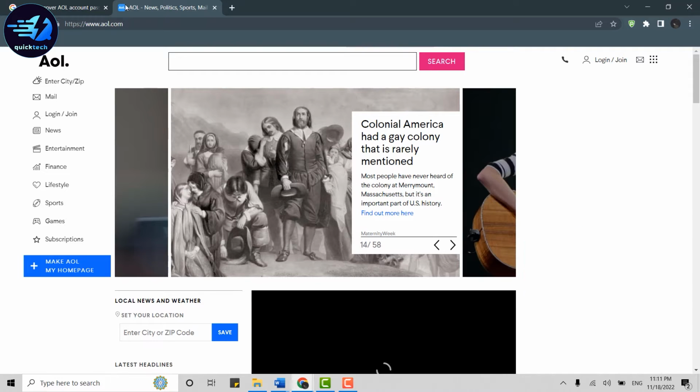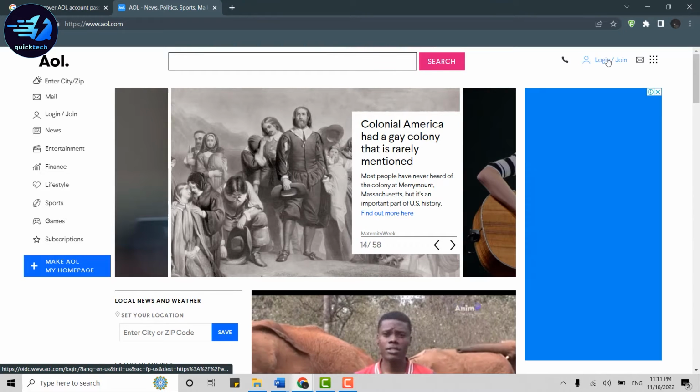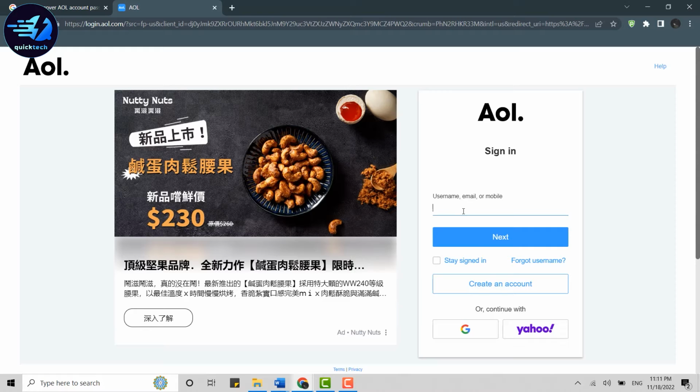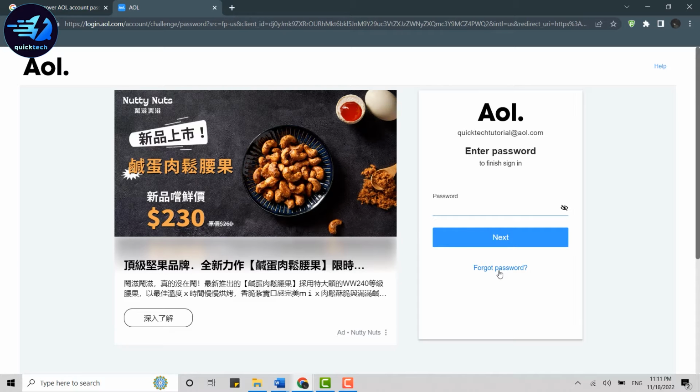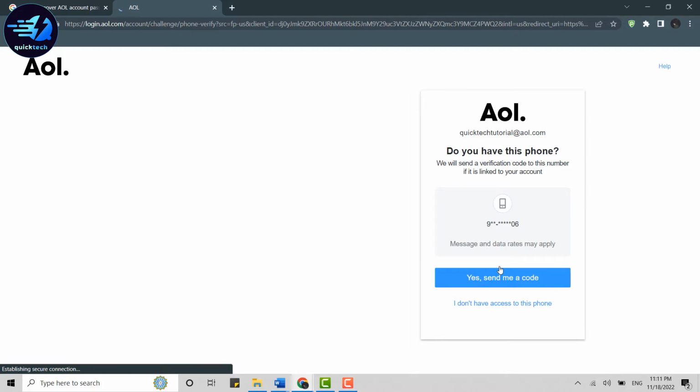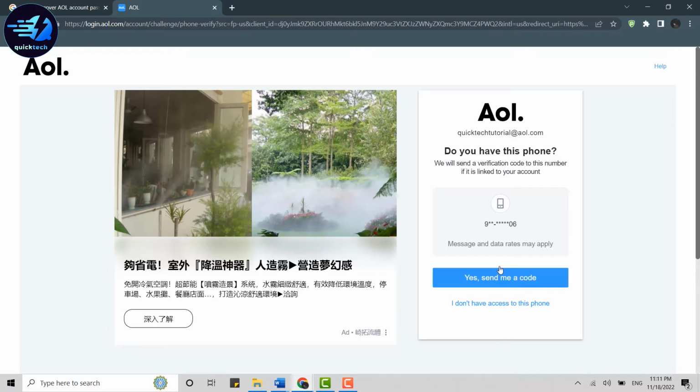Here on the web page, you need to click on login/join, click that. Once you're at this page, you provide your email address. Then click on next, and on the password providing page you will need to click on forgot password. With this, the recovery process for your password will begin.